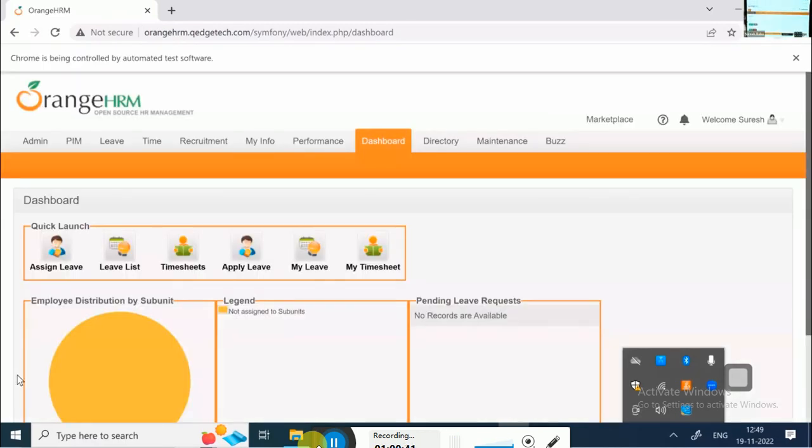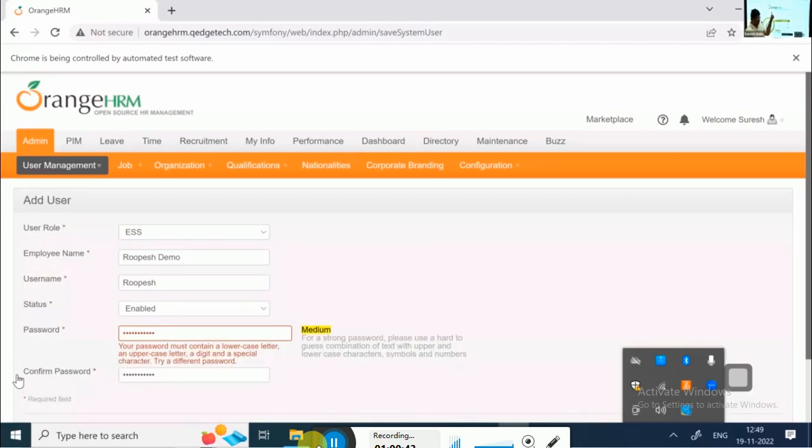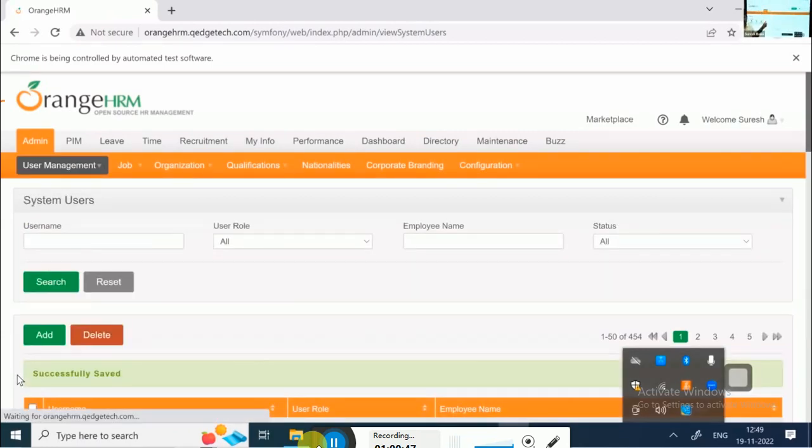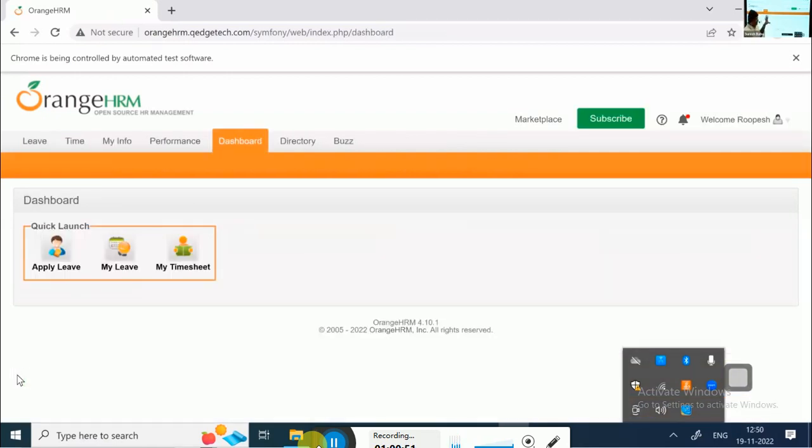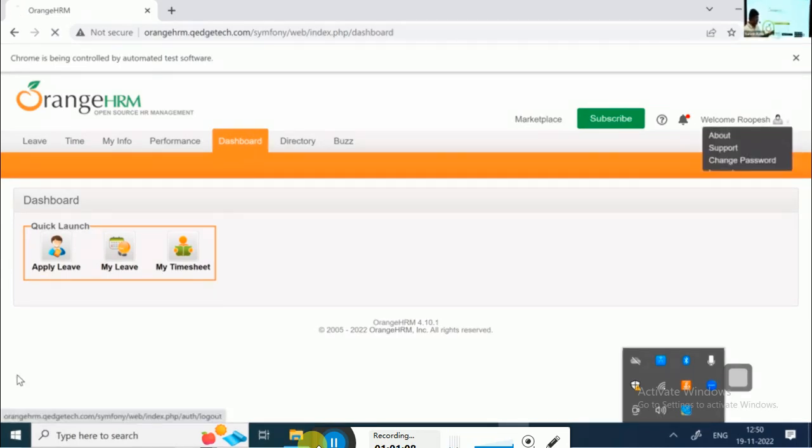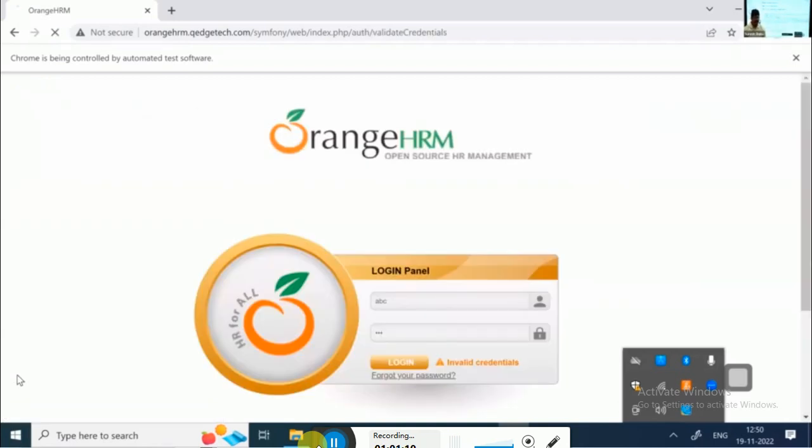Done. Now, is this employee able to log in or not? It's employee login. Is Rupesh able to log in or not? Expected: the employee module should be visible, not the admin module. My code is scanning whether it is the employee module or not. Lastly, checking login with invalid credentials: valid username, wrong password; wrong username, correct password; wrong username and wrong password. Done.